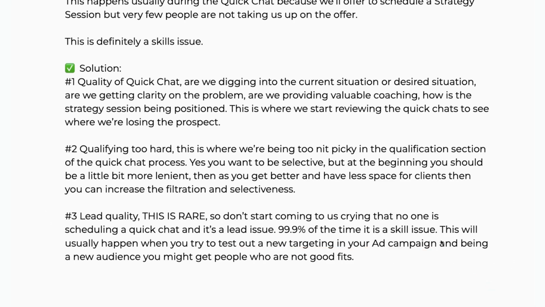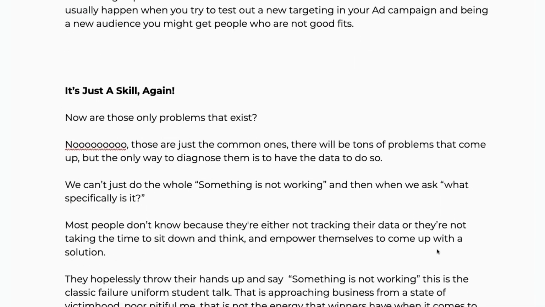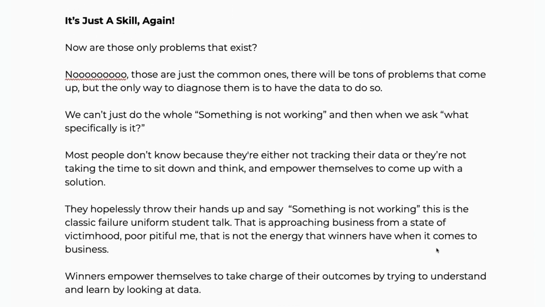All right. Now, before we wrap it up here, one thing I do want to relay again, and we're going to relay this again and again and again, specifically when it comes to data and KPIs, it's just a skill. It's literally just a skill. Now, one thing I do want to remind you, are those the only problems that exist? No, those are not the only problems that exist. Those are just the very common ones. All right. There's going to be a ton of problems that come up in your journey, right? But the only way to diagnose them is to have the data to actually do so.